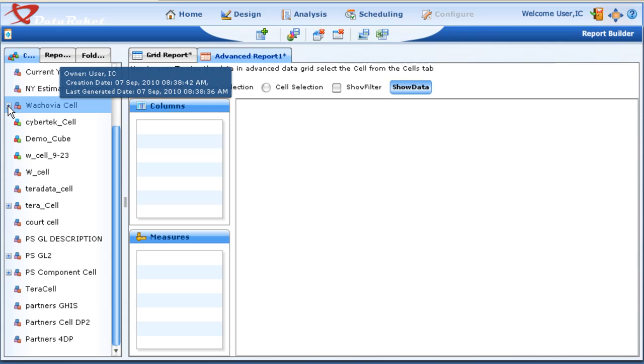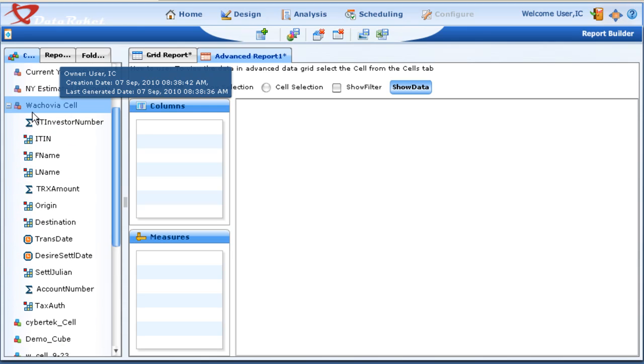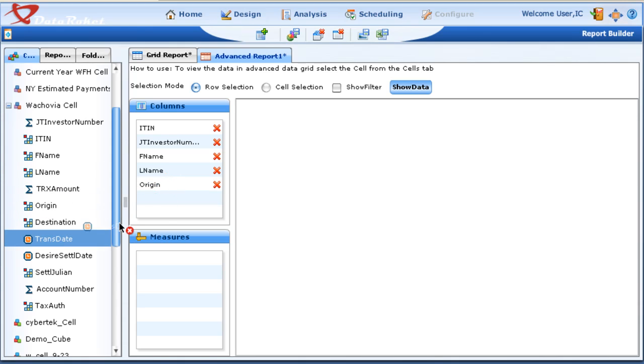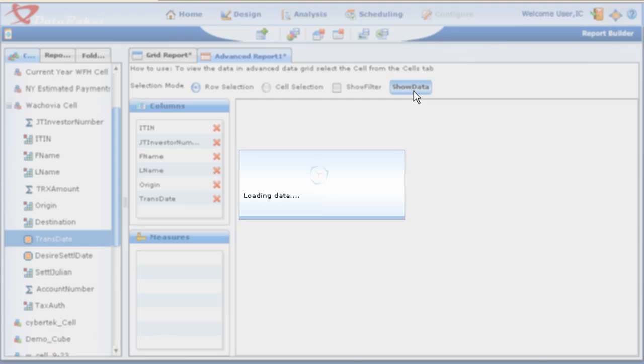So a nice data set to take a look at. Let's take a look at the Wachovia unstructured flat file as information that we'll draw from some of the cells that we created in previous videos. So let me just add some values in here. Perhaps an origin and some kind of date value just to show the grid itself.